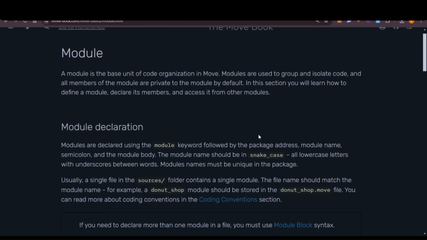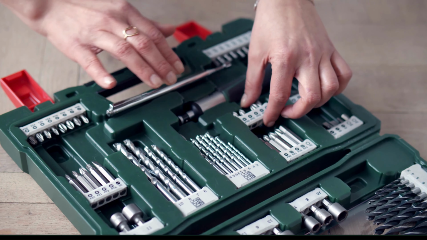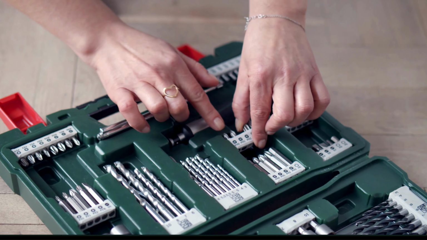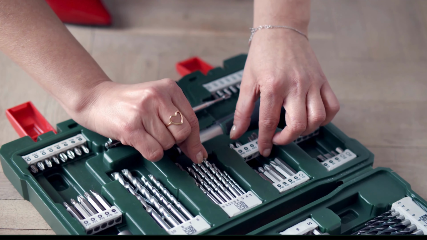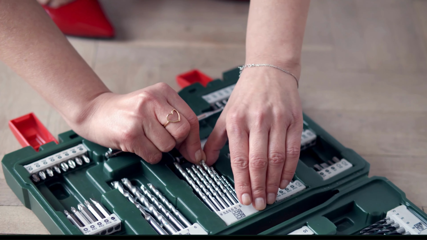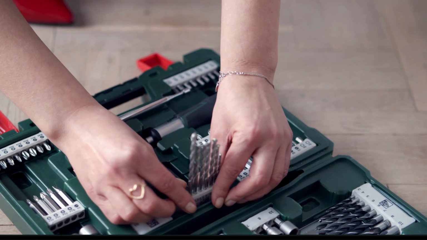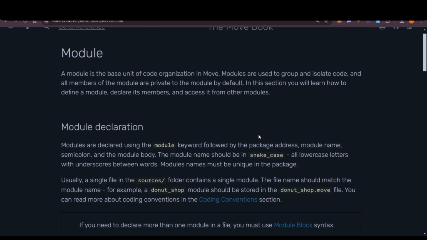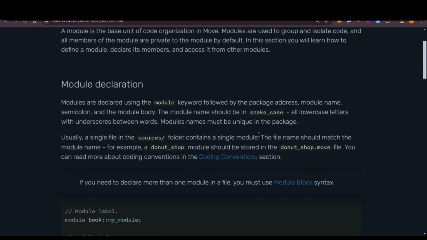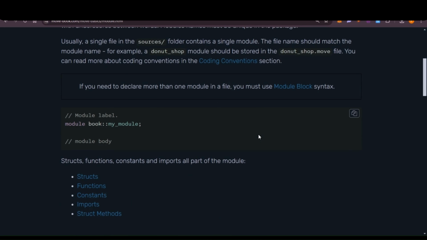Now, let's imagine you have a toolbox. Inside the toolbox, you have different tools, each serving a specific purpose. Some tools are for cutting, some are for measuring, and some are for fixing things. That's exactly what a module is in Move. It's like a container that holds related pieces of code together. In creating a module, we have to declare it first.